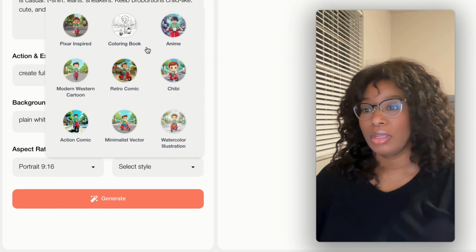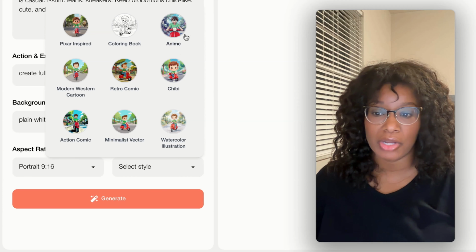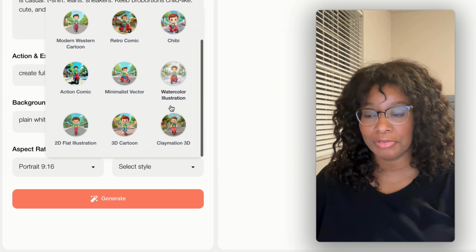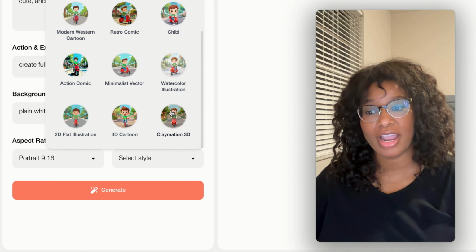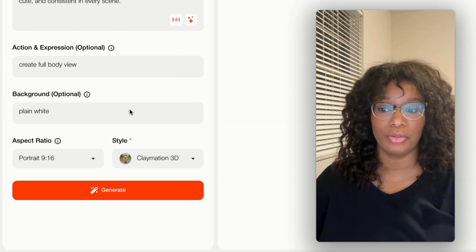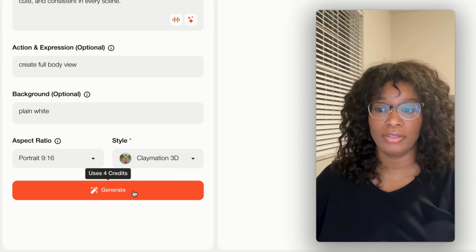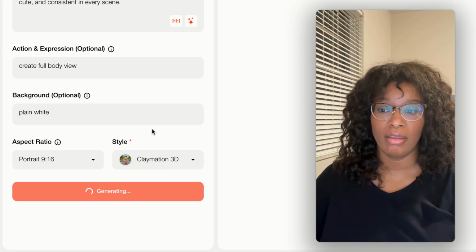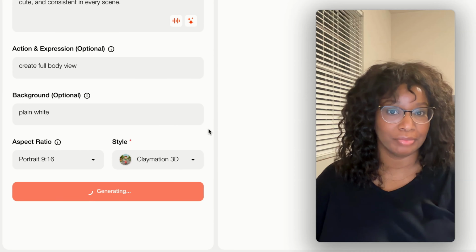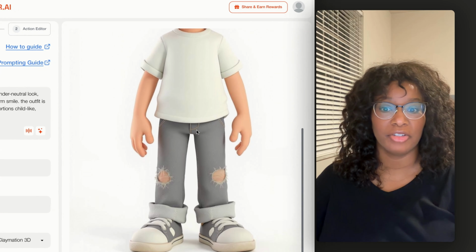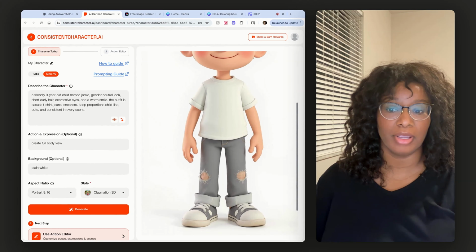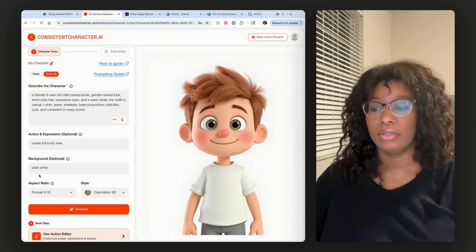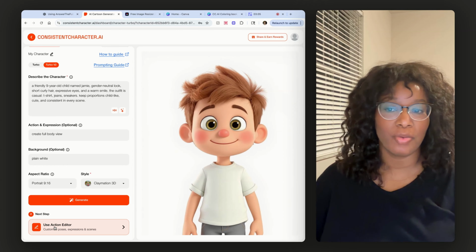Style, you could choose again any style. I'm going to go for something a little different for this video. Let's try out claymation because this is a newer style that they have. And let's generate the image. All right. So here's Jamie, full body, standing straight up. Good. Like that. So, as always, you already know what the next step is.